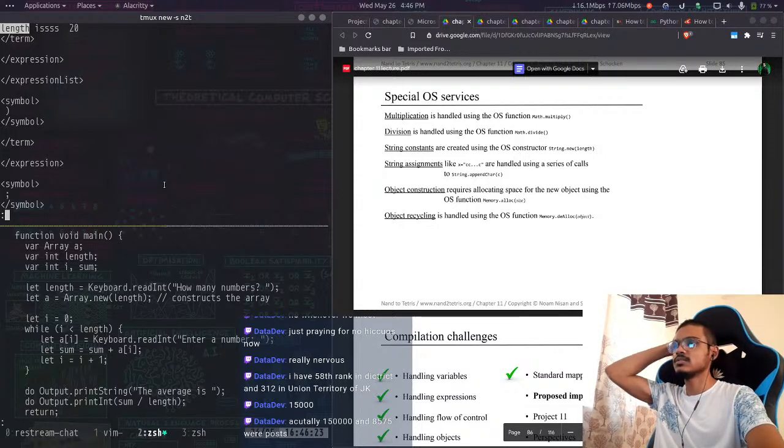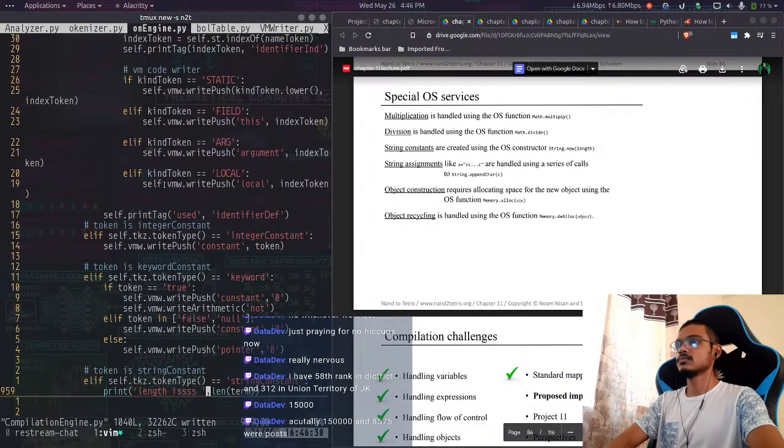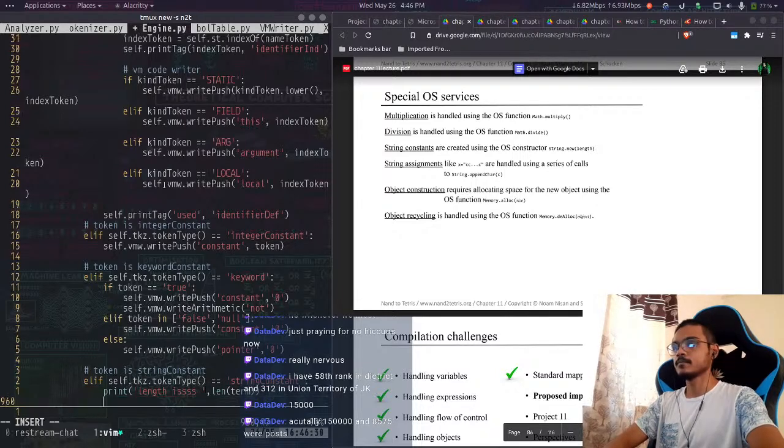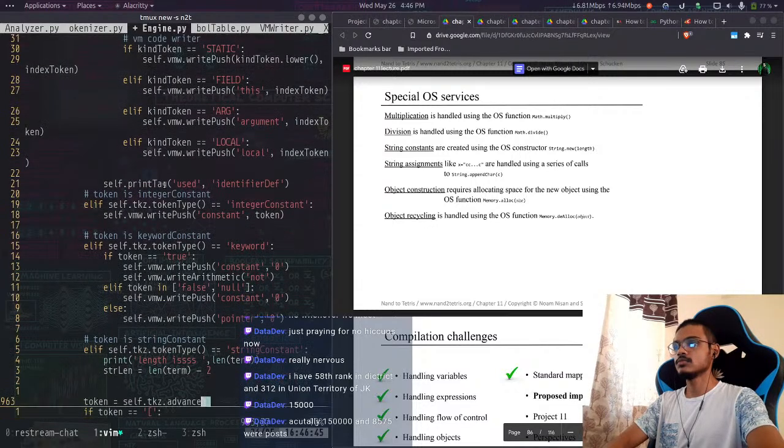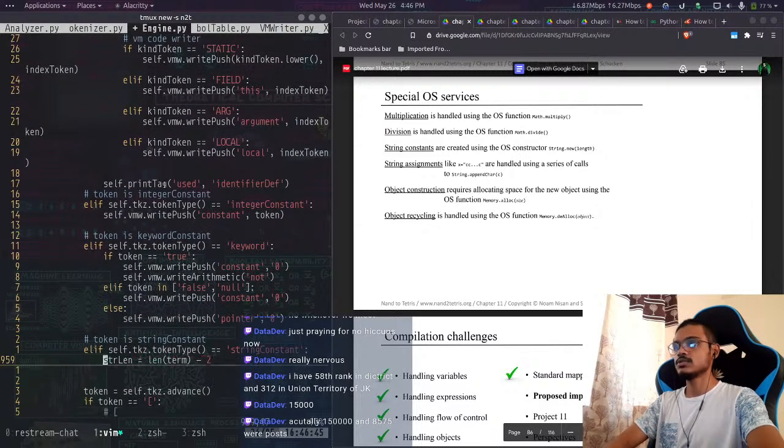Wait. Oh, it counts the quotes as well, right? Okay. Not bad. Str length equal to length of term minus 2. Right, so this will give the string length.